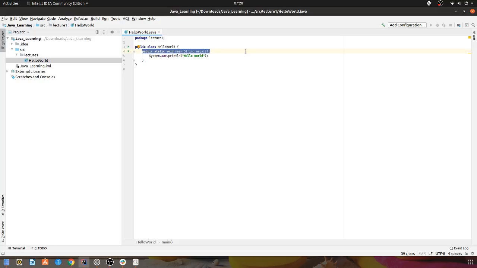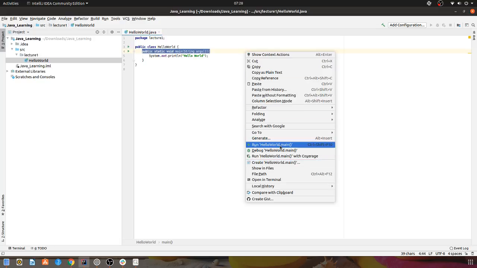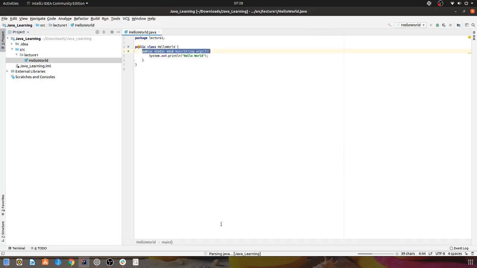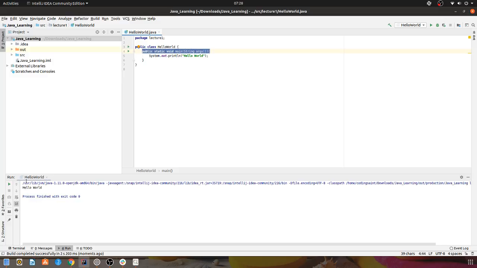How to run it in IntelliJ? Right click, then say Run HelloWorld.main, or you can also click here, right? So it will actually run. You can just say this, and then on your console, which IntelliJ is giving you, it is printing hello world. So this is the first program which we have written in Java, which says hello world.